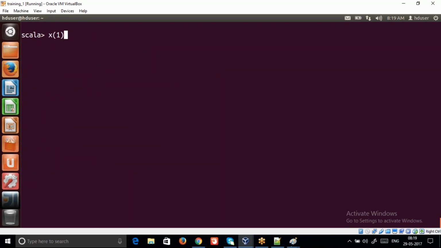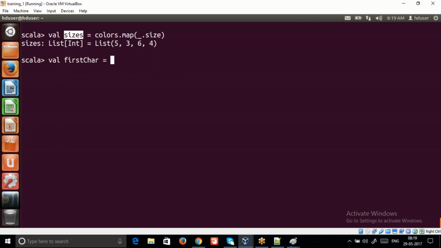So I can say like this, right? Val sizes is equal to this. So sizes is nothing but a collection of all the sizes. I can say val firstChar is equal to colors dot map underscore of 0. So you can write any function there, any function.